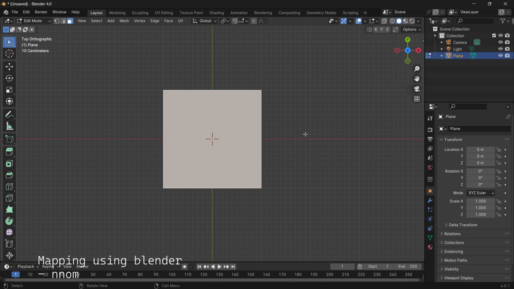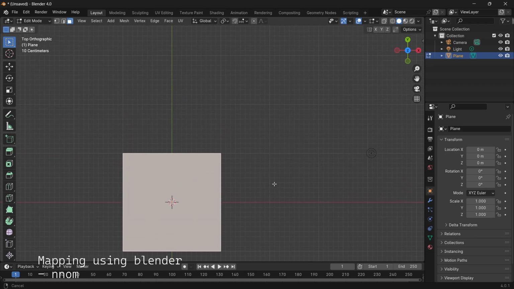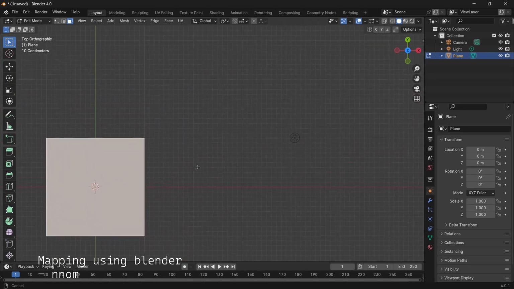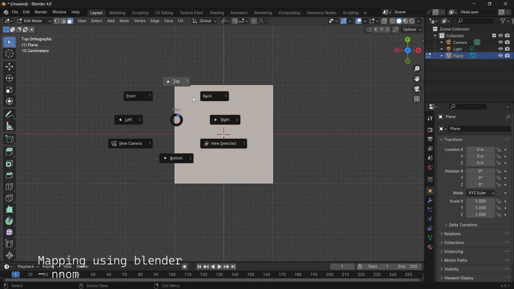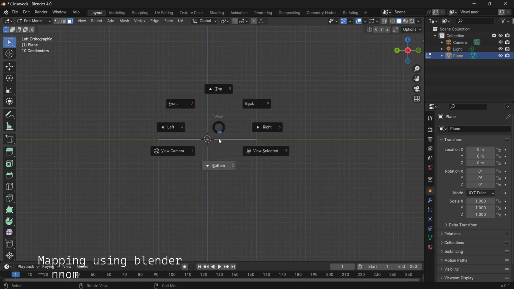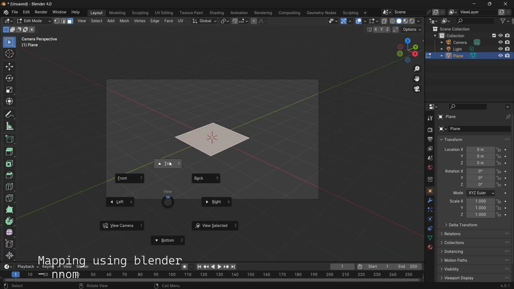If you press Shift and then use the middle mouse button, you can pan around in your orthographic view. It tells you you're in top orthographic up here. And you can change that again by pressing tilde, going to right, left, bottom, the camera view, or top.